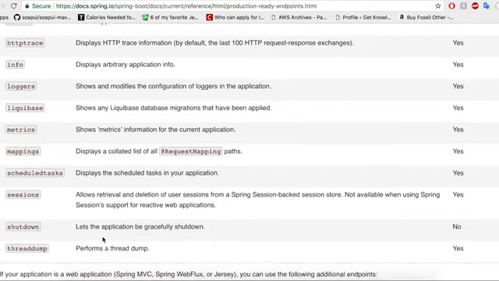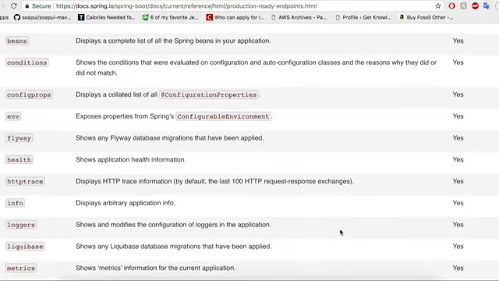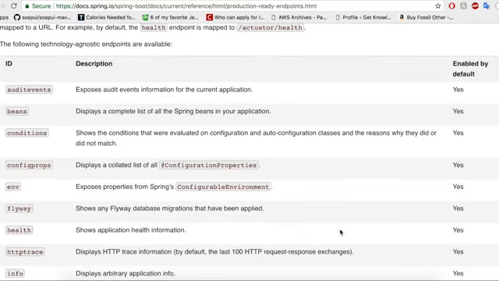You can even shut down the application gracefully using this shutdown endpoint, but this is not enabled by default. You have to manually enable this, and there's a lot of things, right? So these are different metrics every Spring Boot application will throw out when it is running.